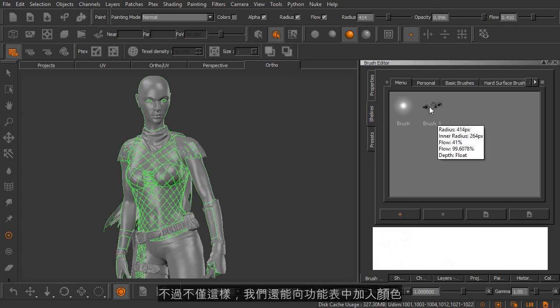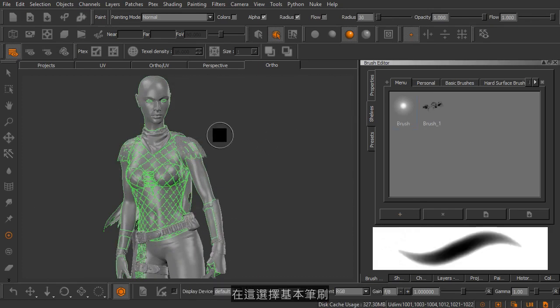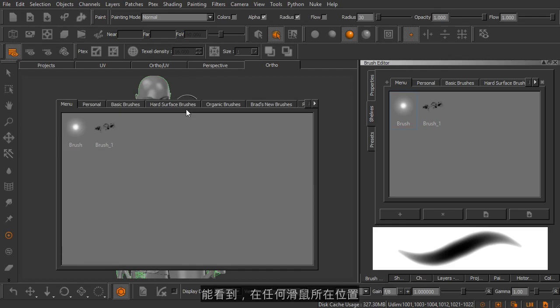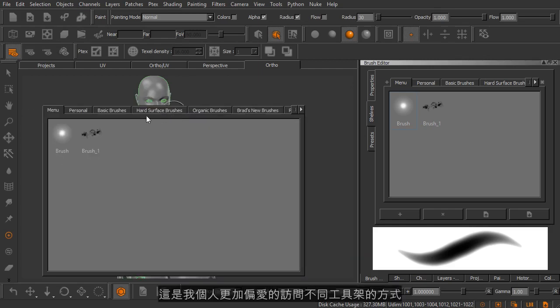Now, not only this, but we can also add colors to this menu. Let me come over here. I'm going to select that basic brush here, and I'm also going to show you that we can access the shelf pop-up from our canvas by holding the K key. So you can see anywhere my mouse is, that menu will pop up, and this is actually my preferred method of accessing these different shelves. But you can see the options I'm building here inside of the menu shelf.